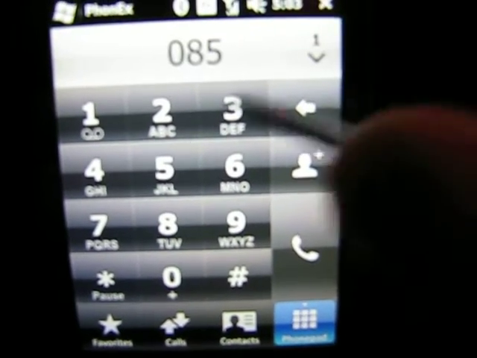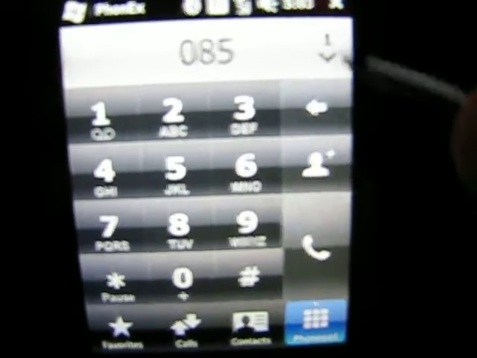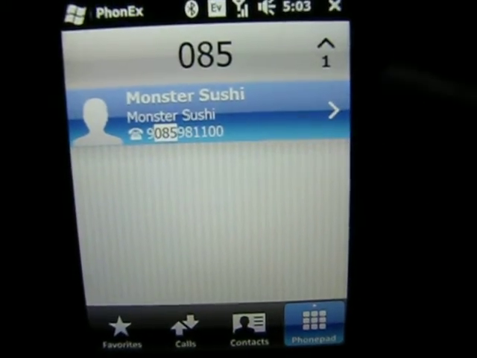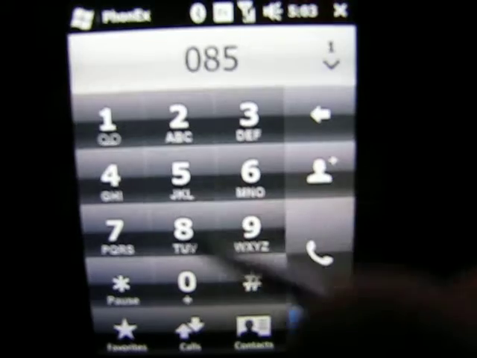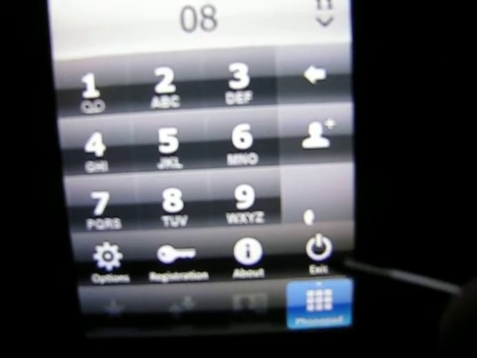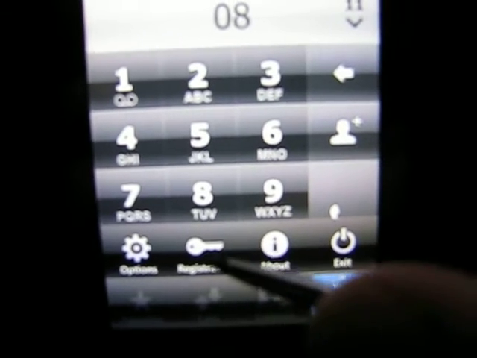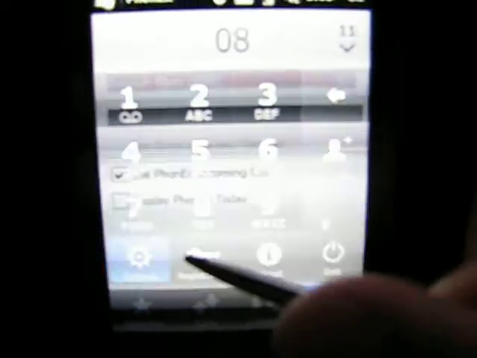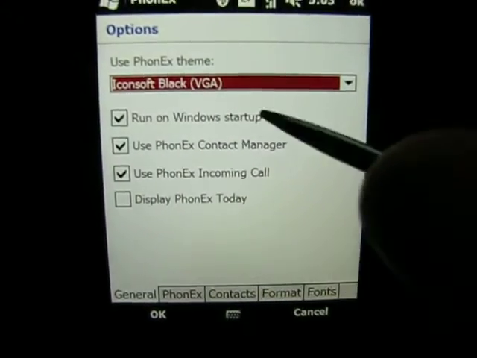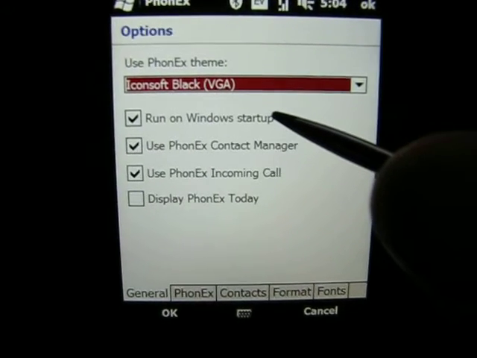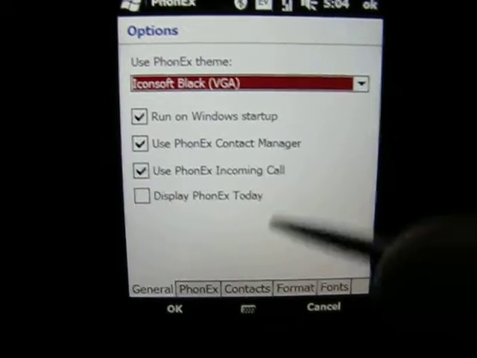That would search, like the smart dialing, for any contacts that you have, and that's one contact that it would find from the letters you pressed there. Going into the bottom here, you have exits, about, registration, and additional options. Basically the theme that comes with it is an Iconsoft black theme. I'm sure there'll be more coming.